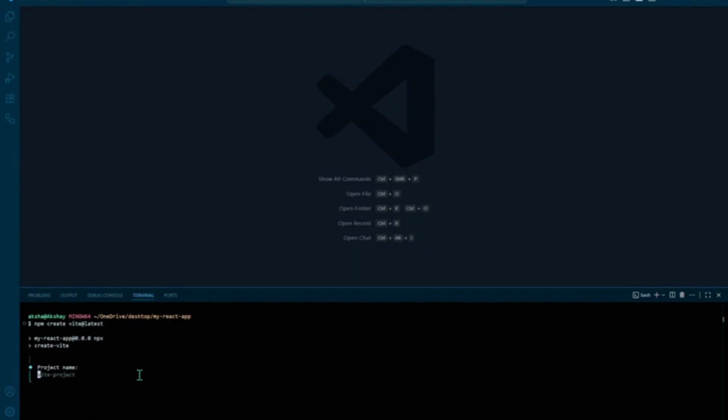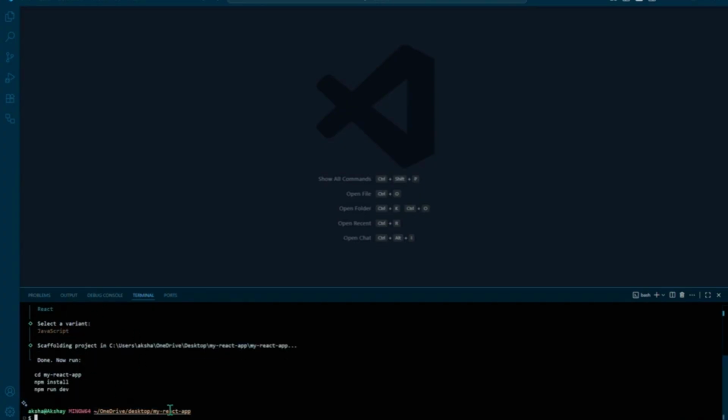After hitting enter, Vite will prompt us with a few questions. First, it will ask for the project name. I will just type something like my React app and press enter. Then it will ask to select a framework. I will choose React. Next, it will ask whether we want to use JavaScript or TypeScript. For this demo, I will go with JavaScript, which is simpler for beginners. Once it is done, Vite will create a new folder with the project structure inside. Let's go into that folder using cd my-react-app.